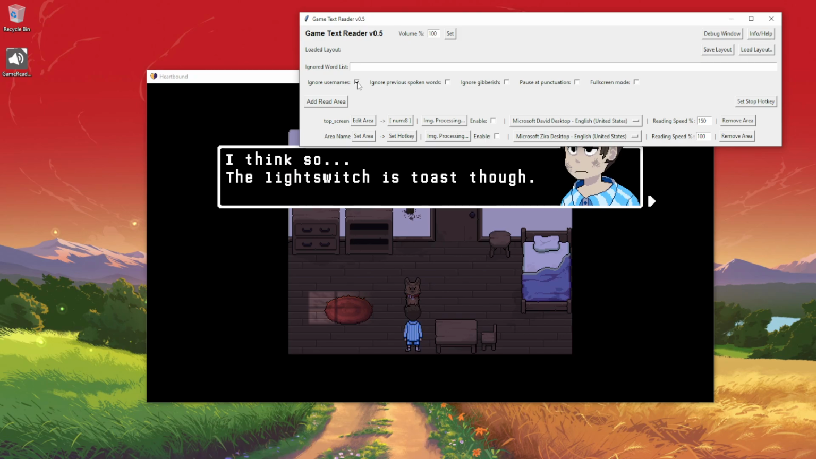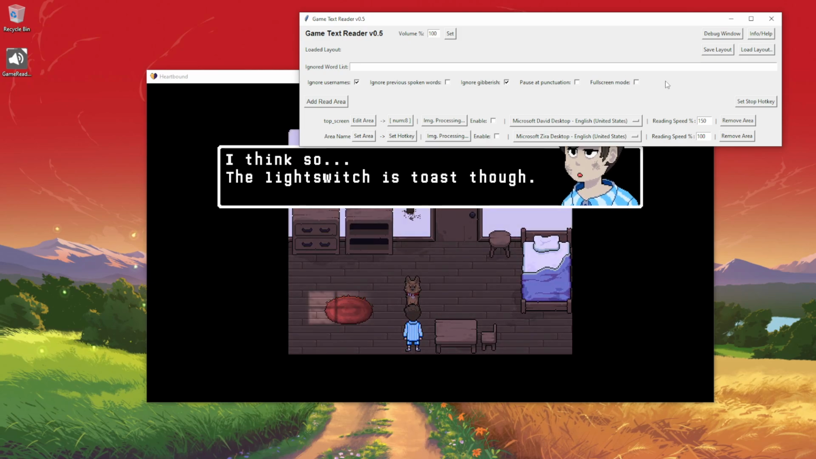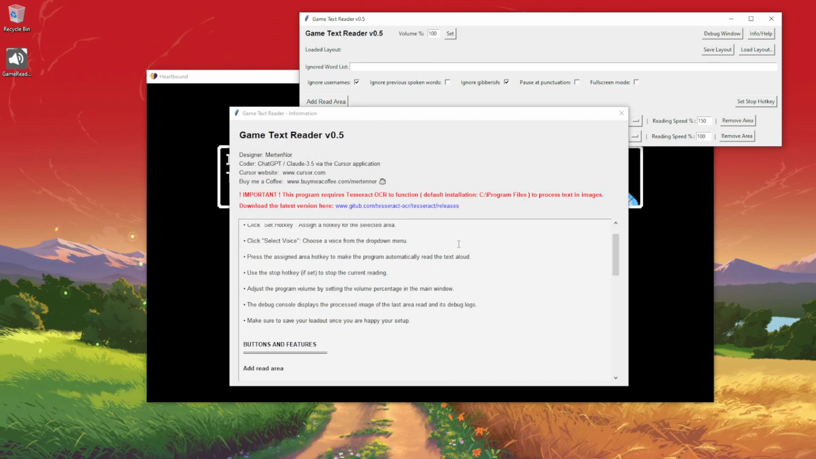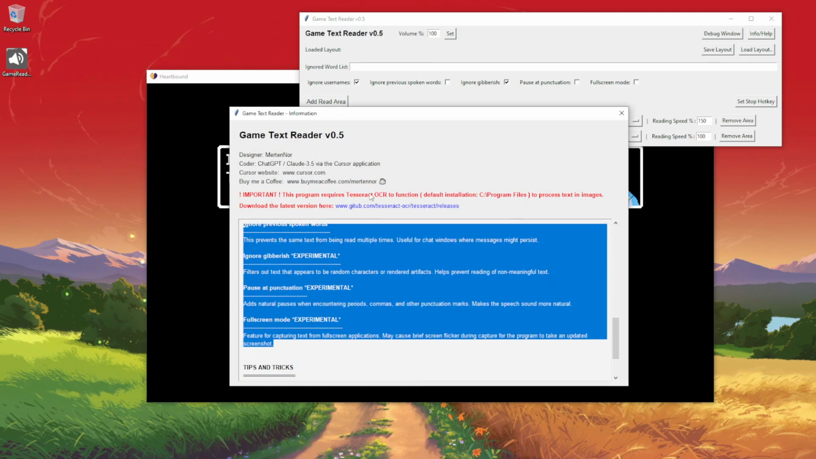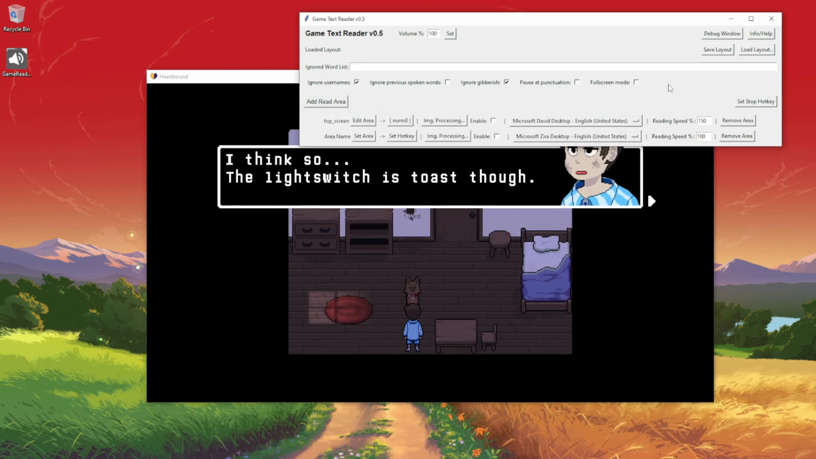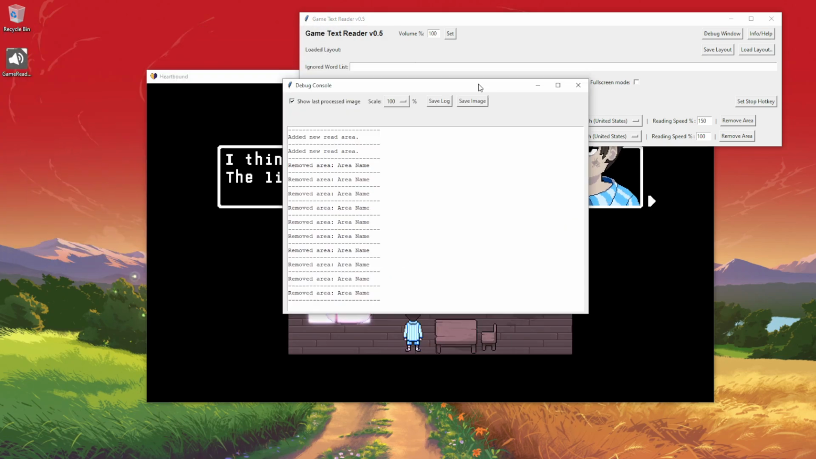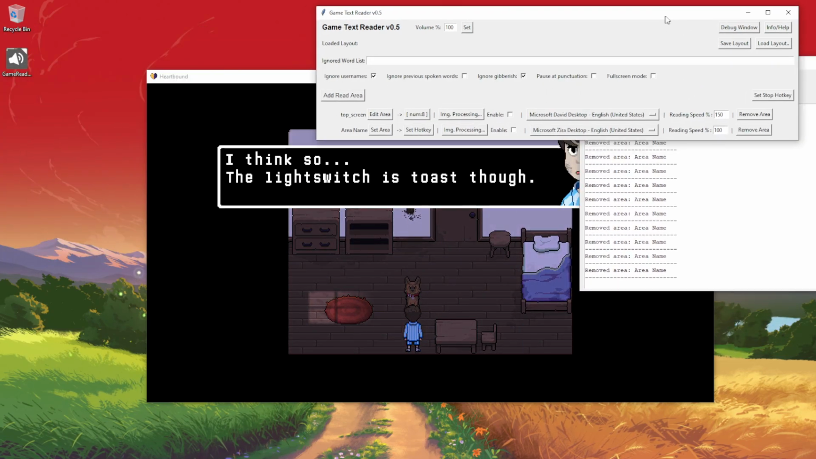There is can ignore usernames. This is for chat functions. You could rig chat as well. I haven't tested it that much. This ignores gibberish, like some random characters. All these checkboxes are experimental, which it shows here in the help screen. And also some texts for the program can be hard to read.